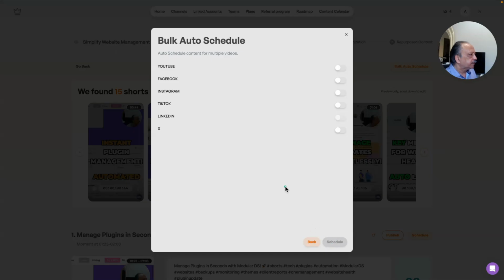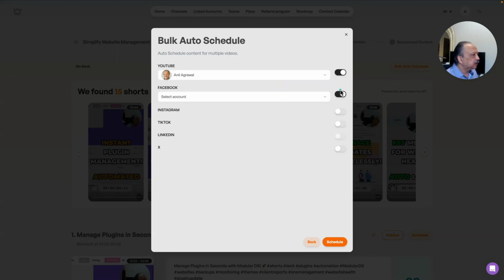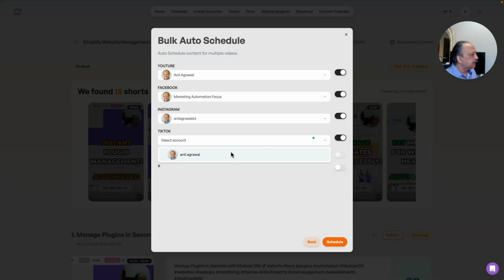Now I selected a few, and since I have YouTube connected, I can select my account. Facebook only allows you to select one. It doesn't allow you to select more than one at a time, at least I couldn't figure it out. That would be another feature they could add. And then TikTok shows you that you can select one or the other.